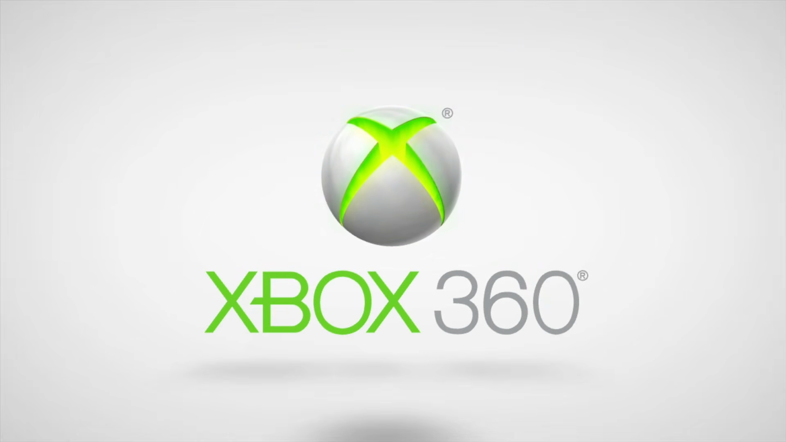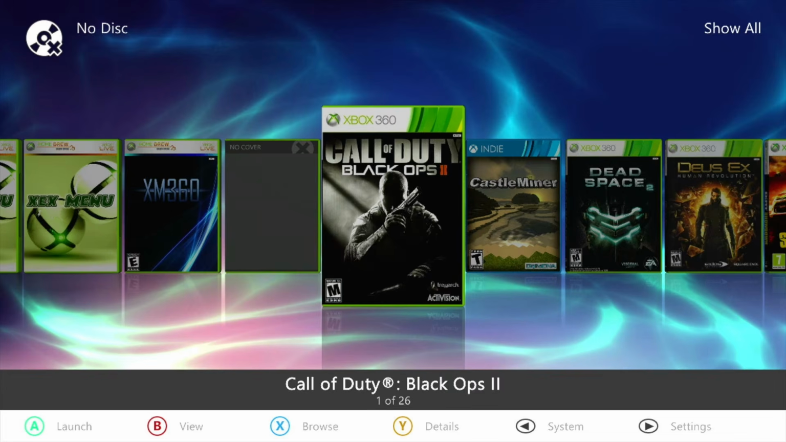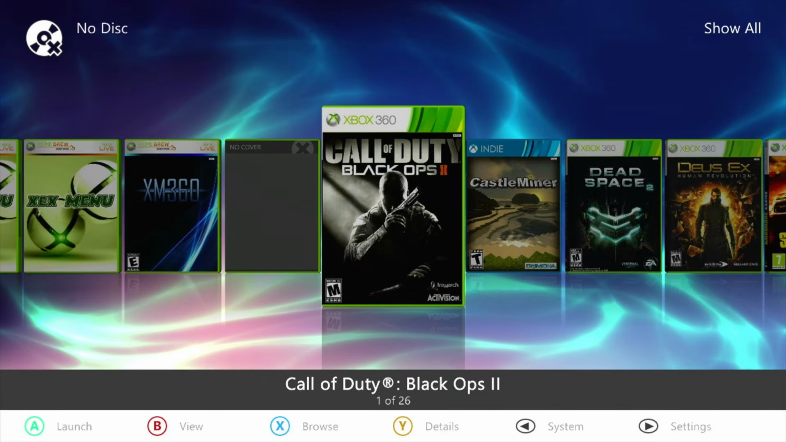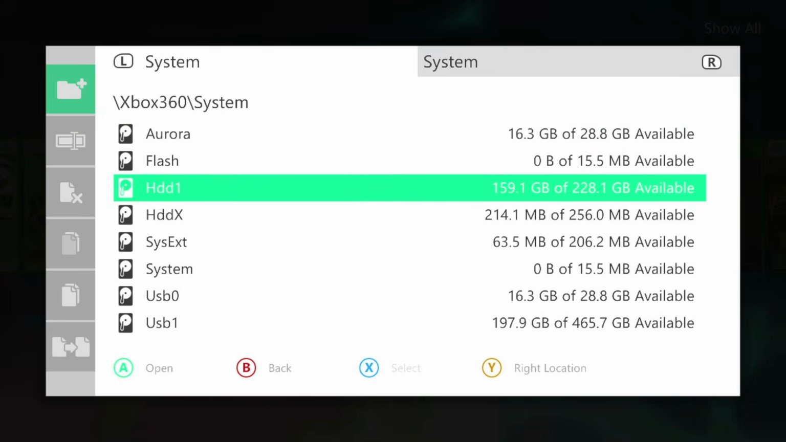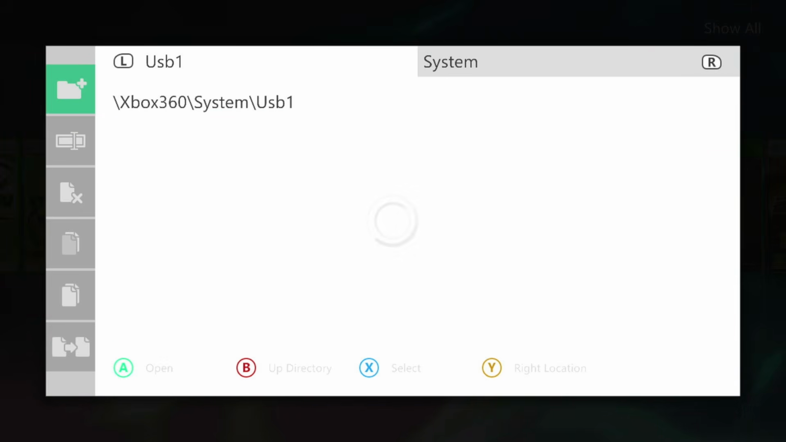So the first method I'm going to show you guys is how to use the extracted ISO images of GTA 5. Then I'll show you how to do the GOD version of it. So we're just going to want to go into Aurora and connect whatever device, or however you want to get them to your console. And then we'll access our file manager. Like I said, I have mine connected over a portable hard drive over USB. So I'll come down to this other USB and go into here.